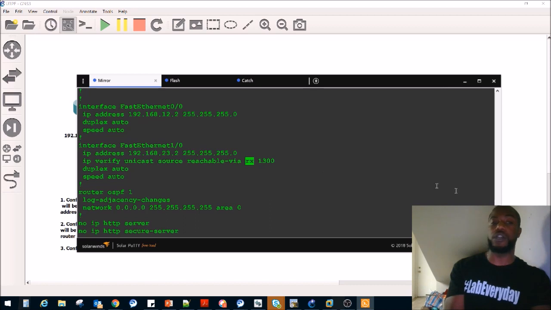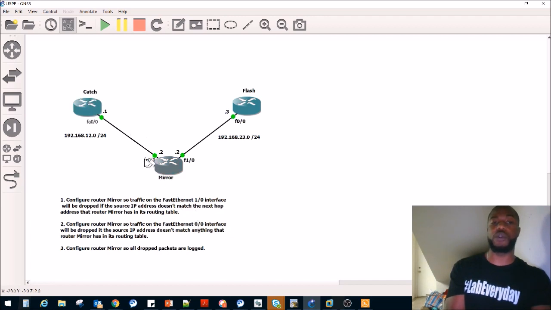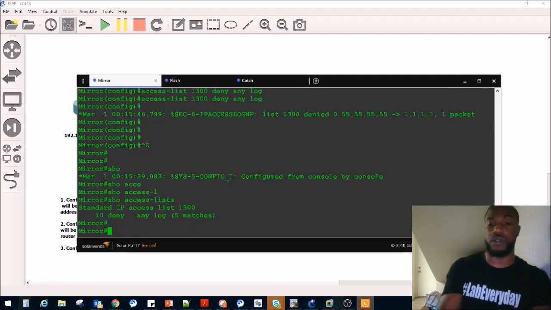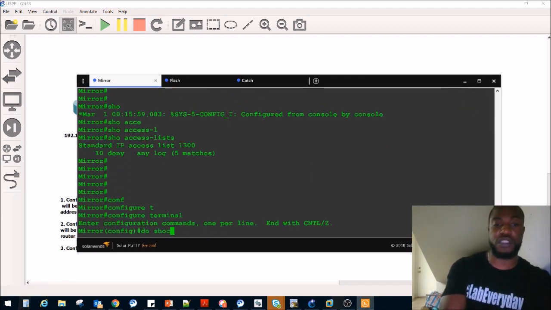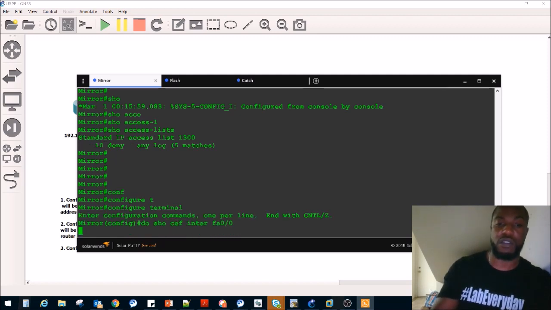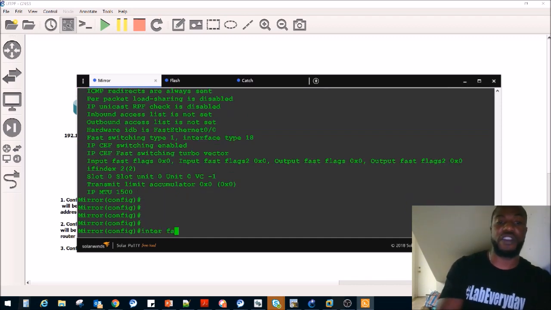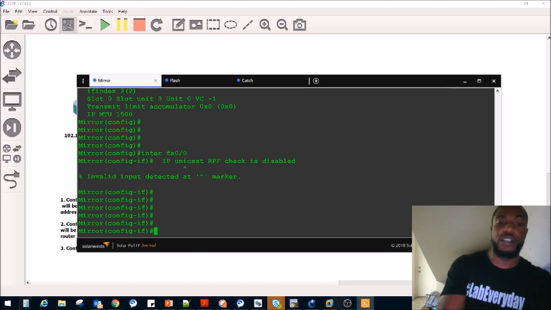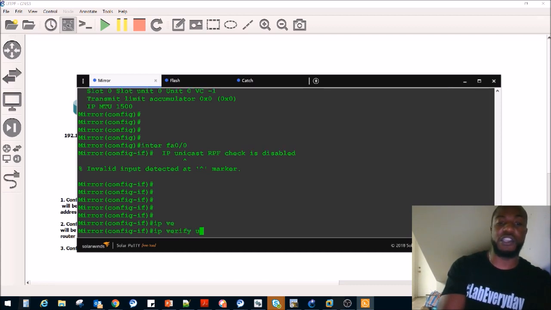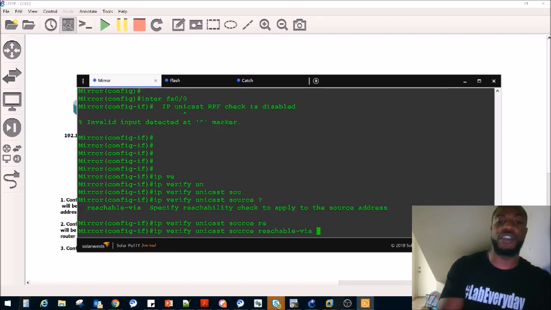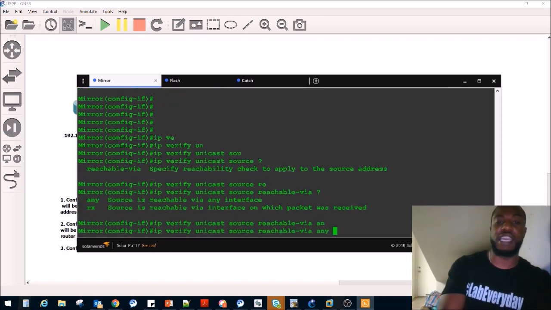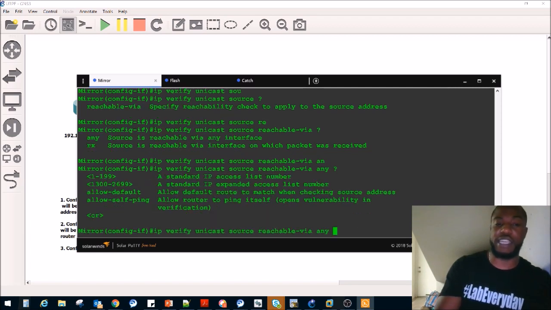On this next one, we got to pretty much do this same thing right here on the other router, which is this guy, catch. But we're going to do it on that interface is where we got to place that command. So we got to go to interface FA00, go to config mode, and let's do a show CEF interface FA00. And as you can see, uRPF check is disabled, right? And we're going to go in interface FA00. Now that we're here, we're going to say IP verify unicast source reachable-via, and we're going to say any. And then we're going to say 1400 for the access control list, right?